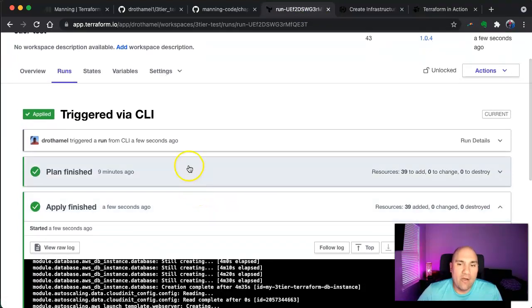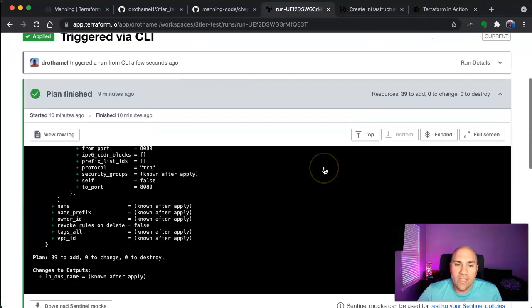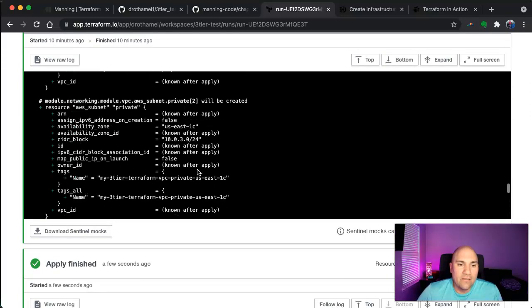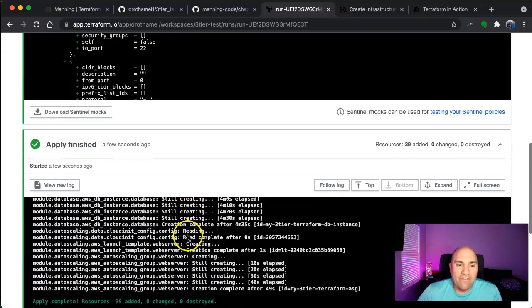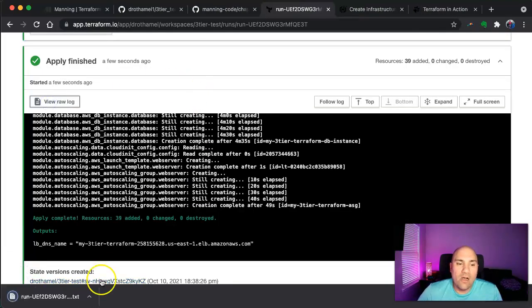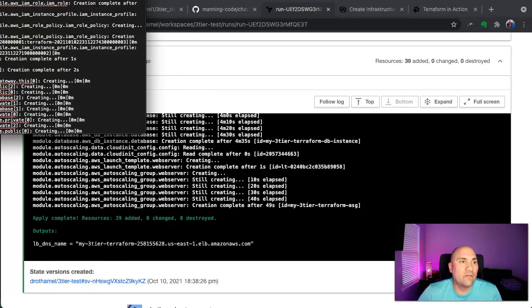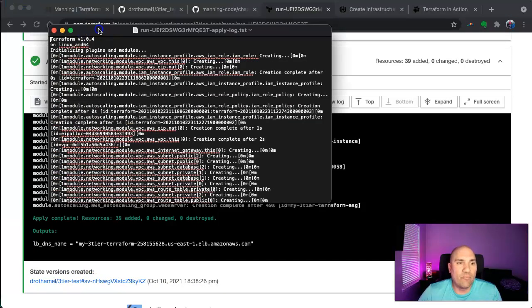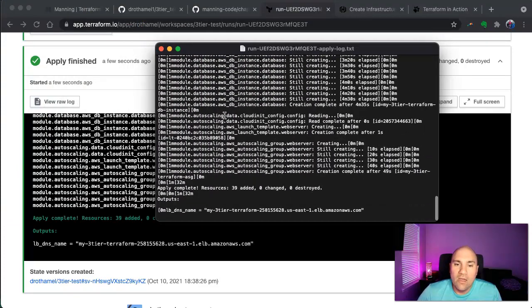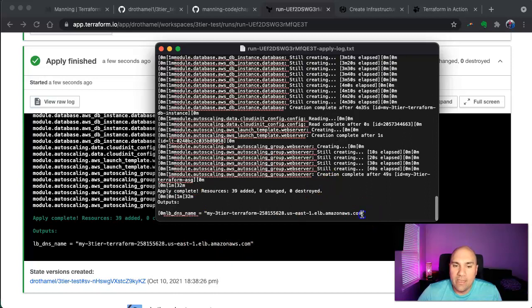And if we go up here now, plan finished, and it shows us this was the plan and the apply finished, and it shows us the whole log. We can view the raw log. We can actually do that as a text file. So if we need to get, let me bring it in here. There we go. So this is the log in a text file. So here we could copy that DNS name here.